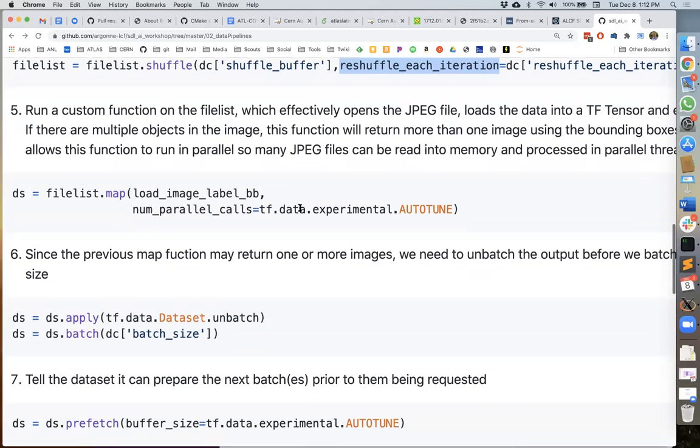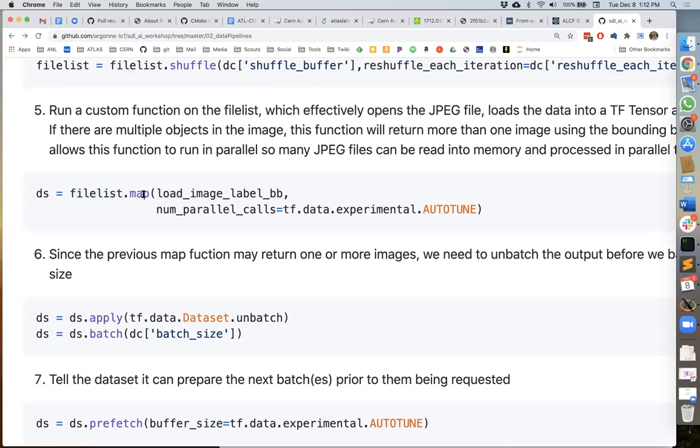Now TensorFlow has this ability to run custom mapping functions on your data set. So in this case here, I have my shuffled, sharded file list, and I'm going to map it with this load image label, and BB is bounding box. This is a custom Python function that I wrote for the Imagenet, and it's in the example file. You can have a look at it.